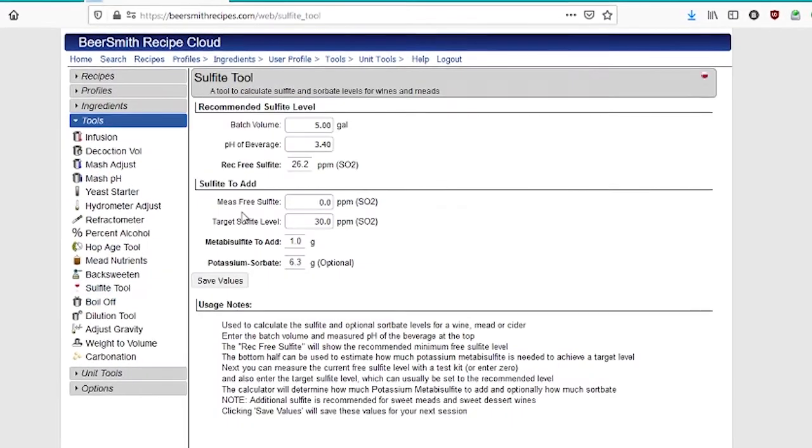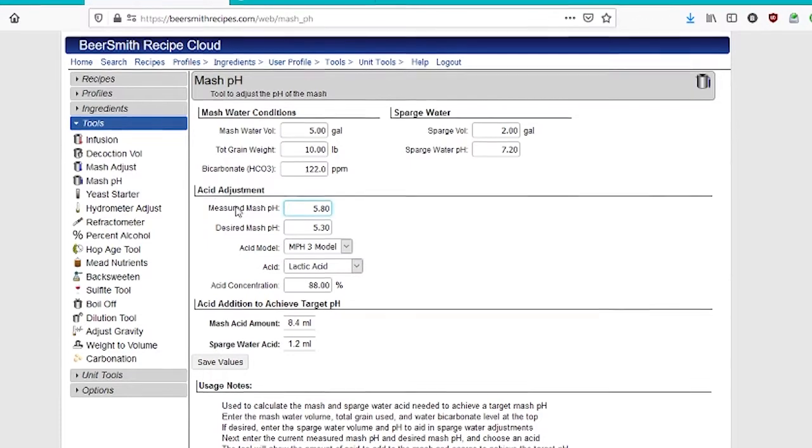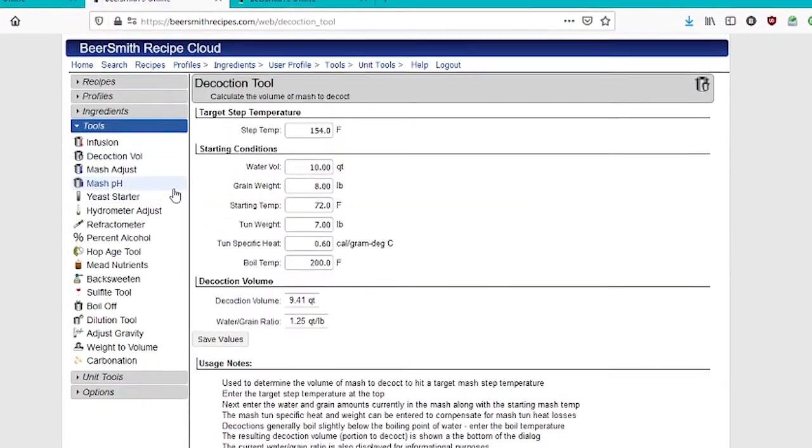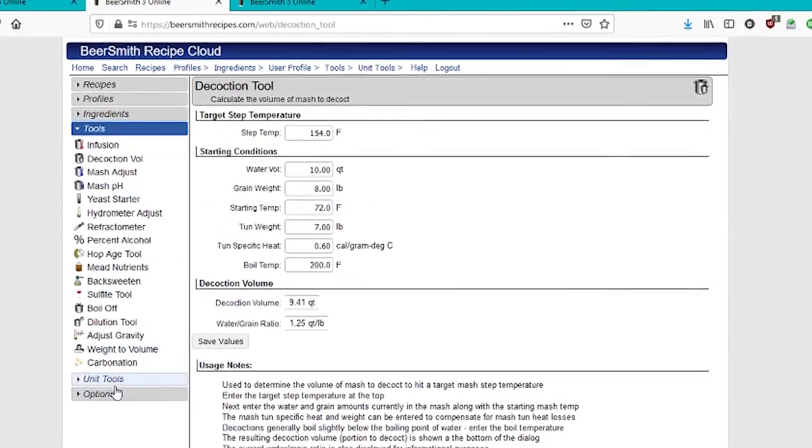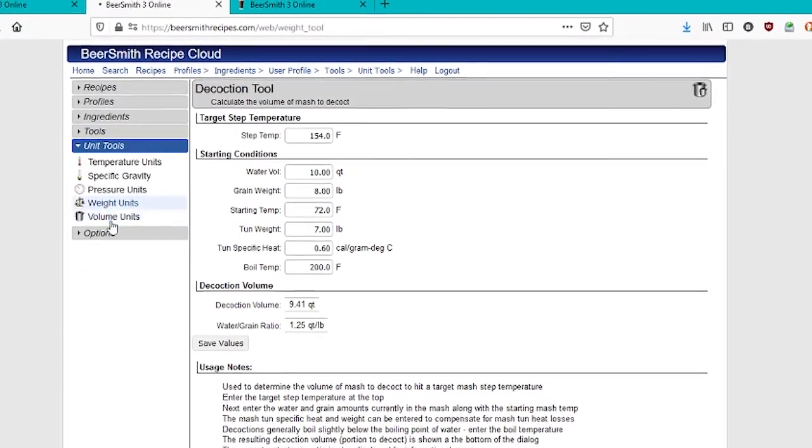These are all the standalone tools. There's a sulfite tool, the mash pH tool. So these are nice tools for doing simple calculations. Of course, the unit converters are here.